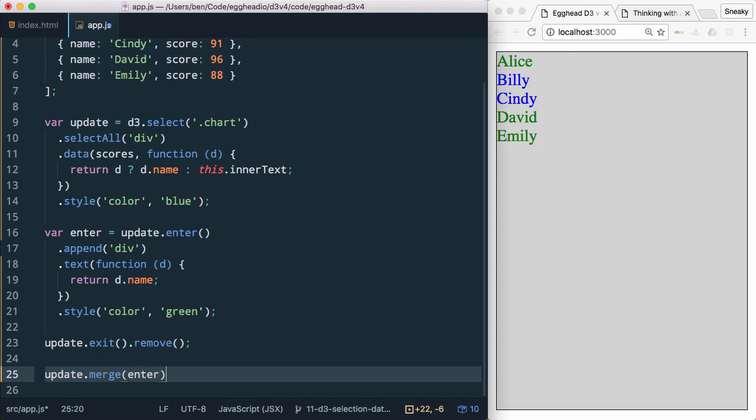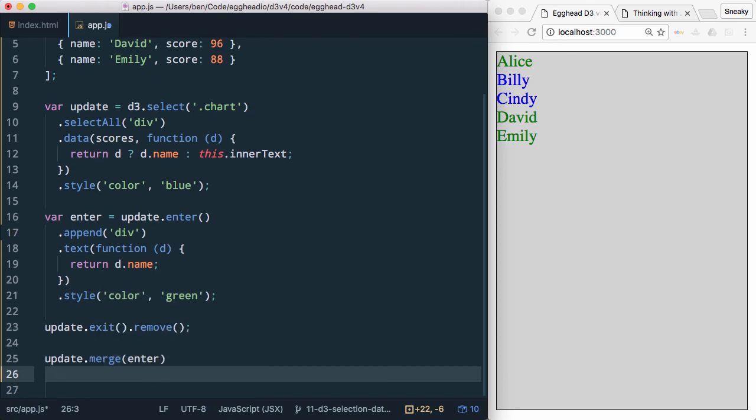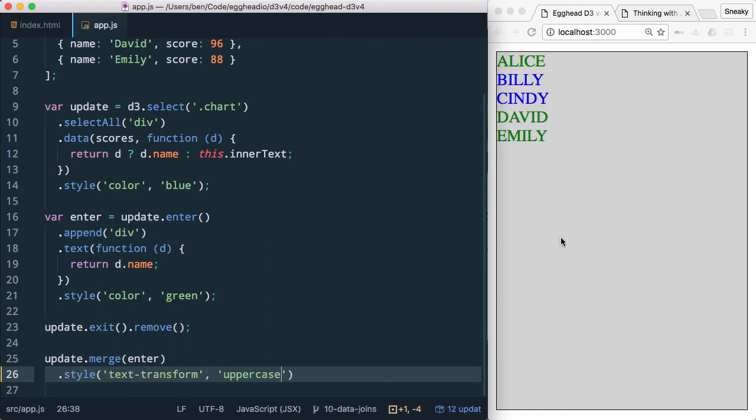So now if we go down here and we say update.merge and pass in enter, just to make sure we've got the right selection here, we can say style text-transform is uppercase. And so now we can see that all of those things are affected. So we've got our blue items from our update selection and our green items from our enter selection. And we're then affecting both of them by merging those two selections together.